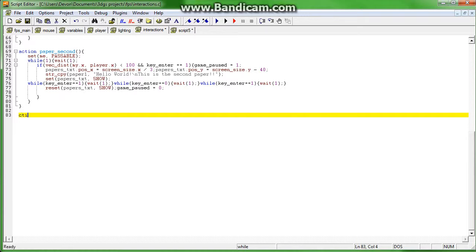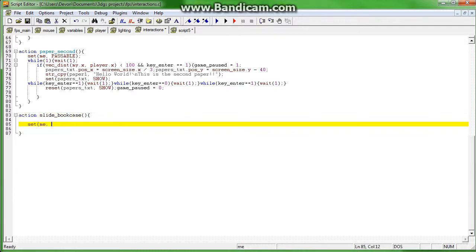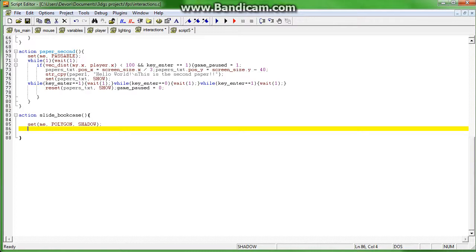So first thing we need to do, sorry about that, make the action slide bookcase. Set E to polygon, so give it some collision and give it a shadow. And we're going to set min max. There we go.